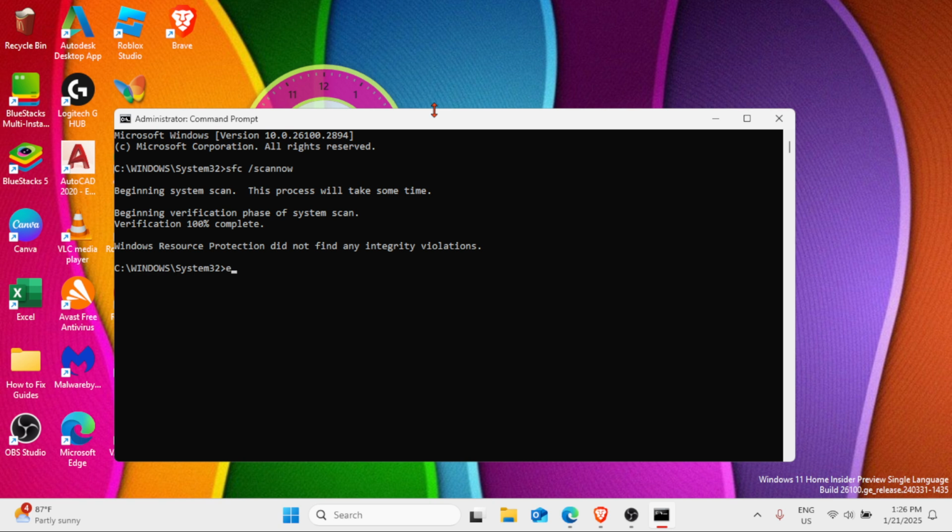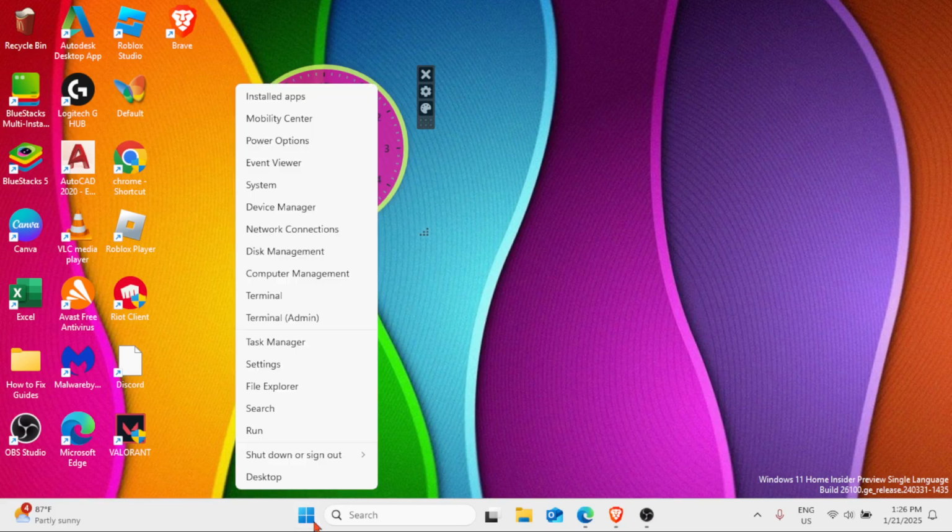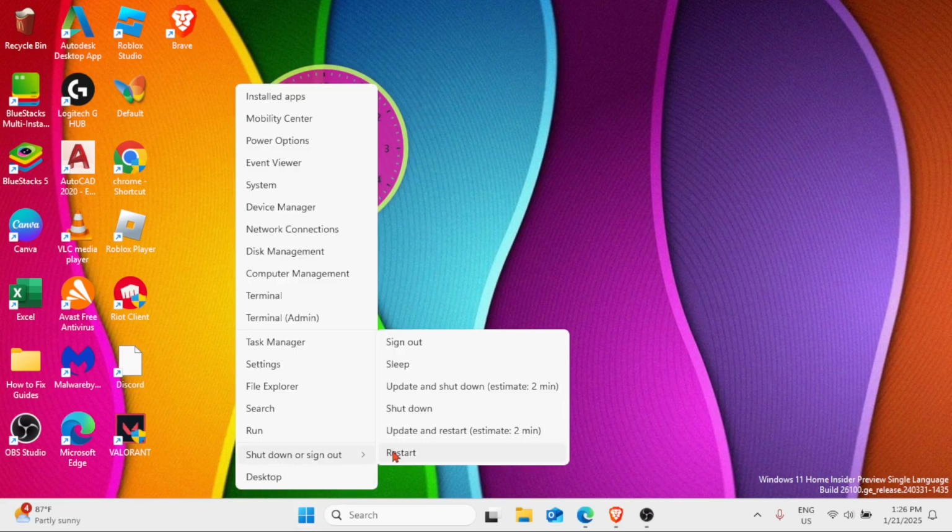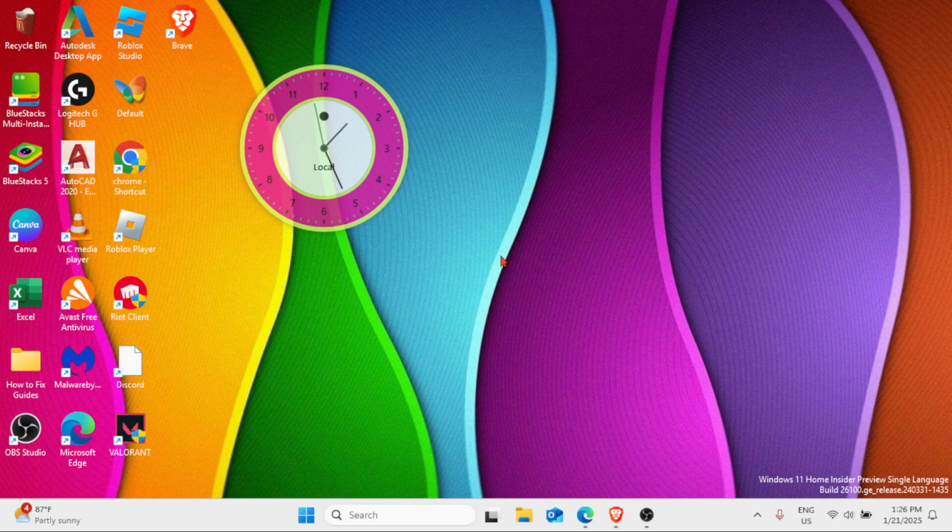So once done, just type exit and then hit Enter. And then make a right click on the Start button, shut down or sign out, and then restart your Windows. So once you have restarted your Windows, then for sure the problem will be fixed.